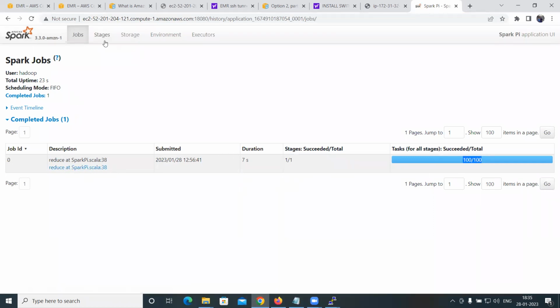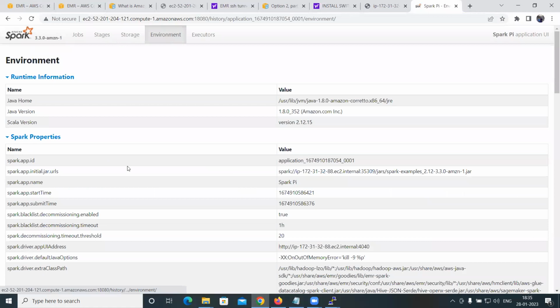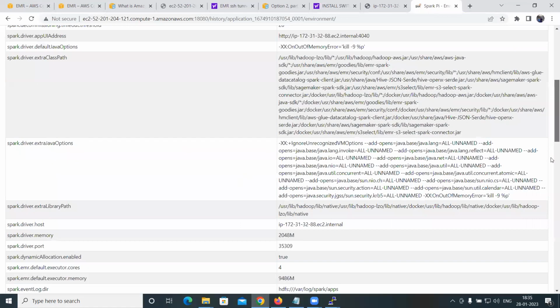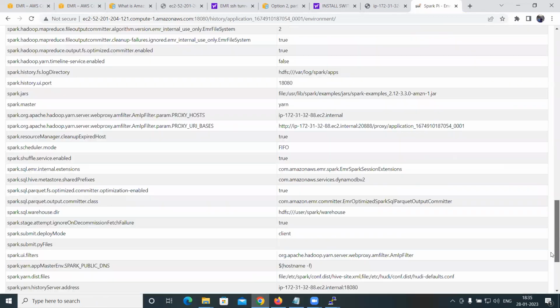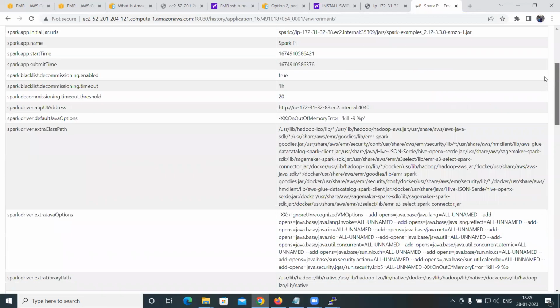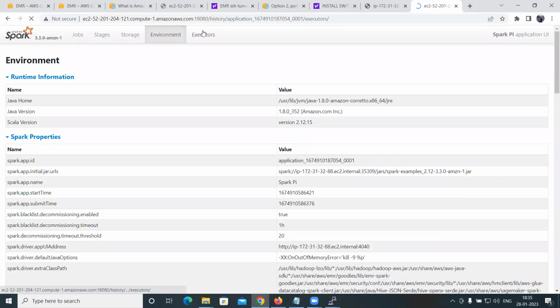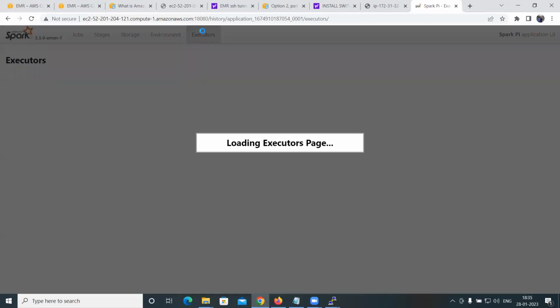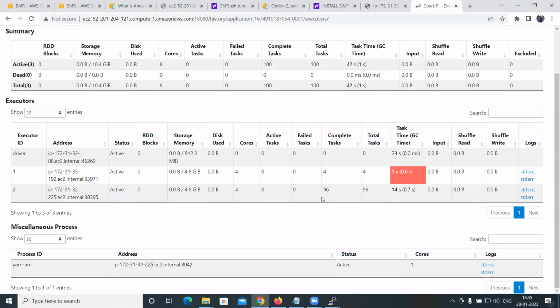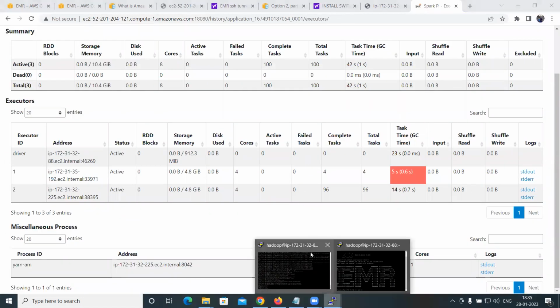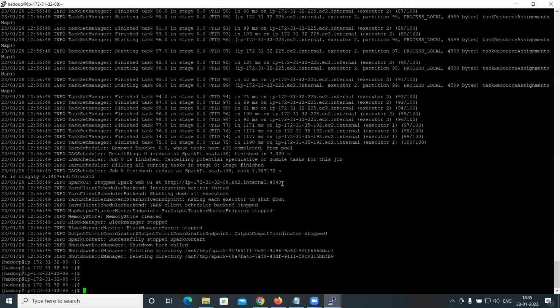Apart from this, we can get stages, storage, and environment details. These are the parameters at runtime considered by Spark, so you can get information on what parameters it took. And executors, see how much time each executor took. All this information will be available here. Apart from this, you can get Spark event logs from the HDFS location.